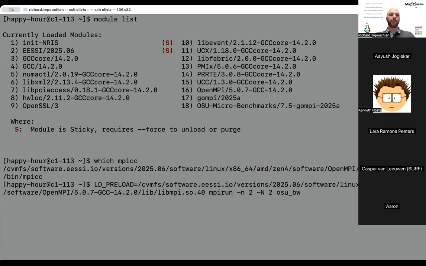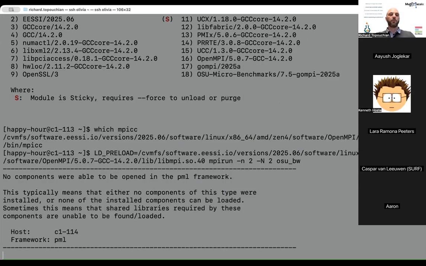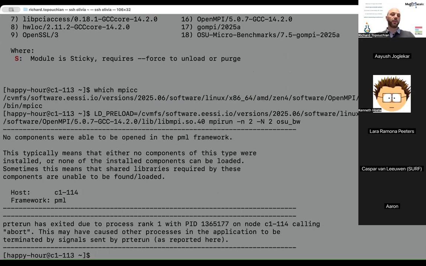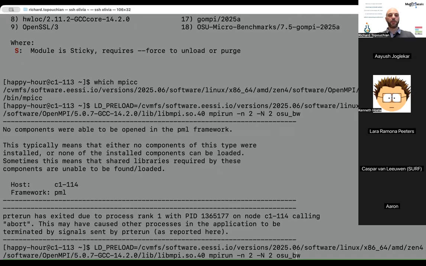happens. So at the first run, I saw that it was able to run and it fetched the host names, but now I can see that I'm facing different errors. No components were able to be opened, PML, which is basically related to the libfabric, and so on and so forth. But if I use my built OpenMPI and the libmpi.so.40, I will try to remove the LD_PRELOAD totally and run the mpirun again.